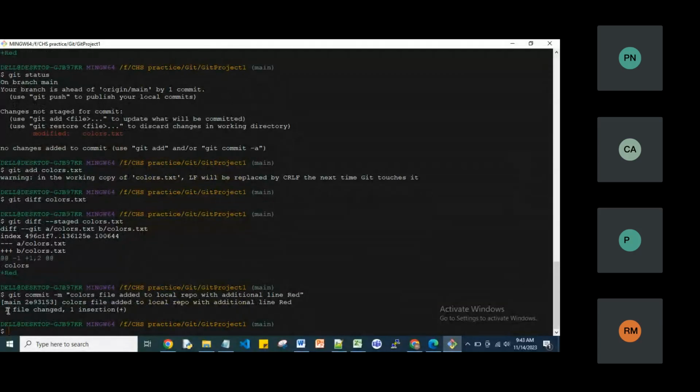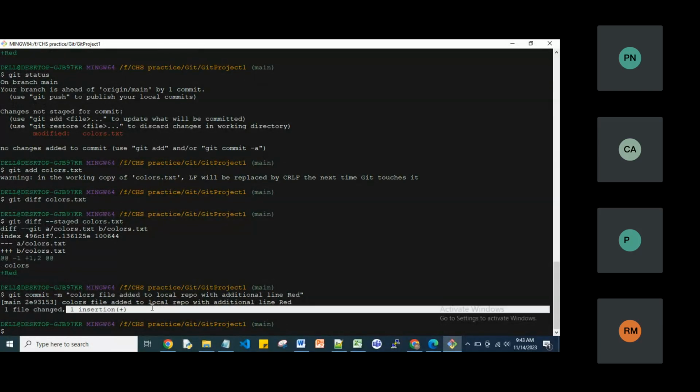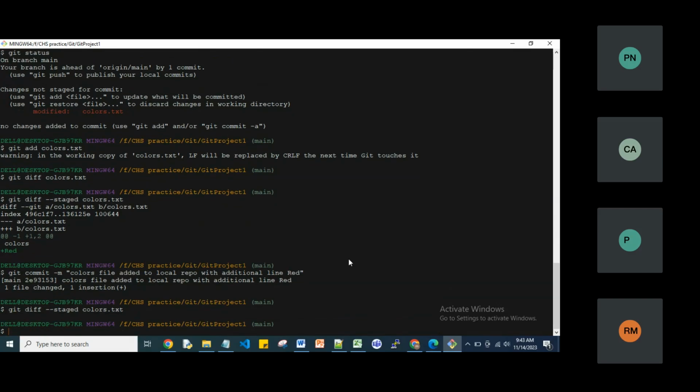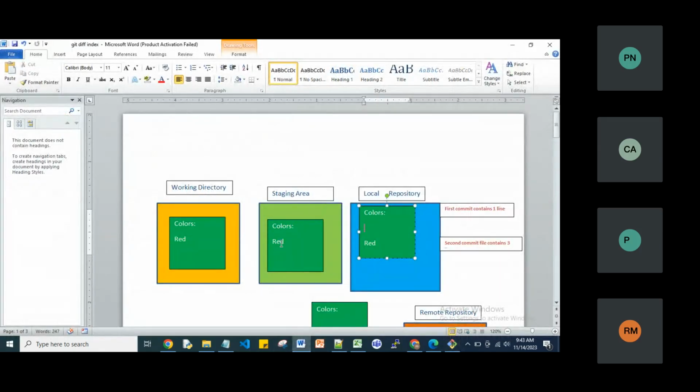So what it is saying, one file has been changed and one insertion has happened. So now we'll find the difference. So there is no difference because we have added this line. So now the file in the staging area and the file in the local repository both are same.